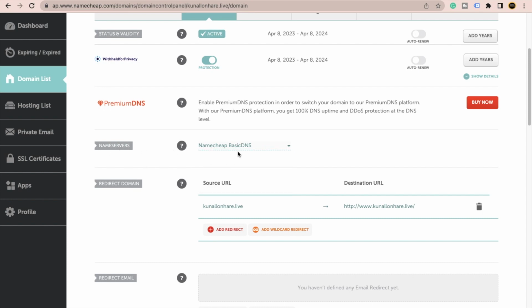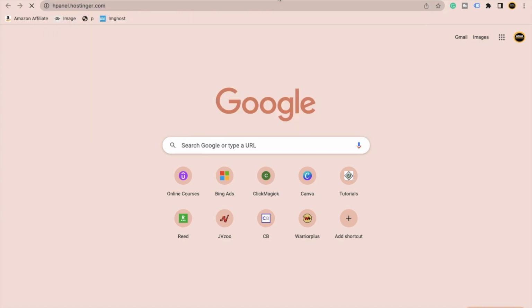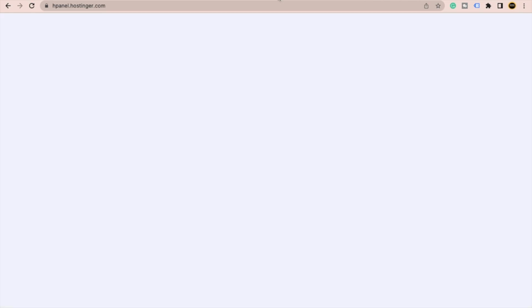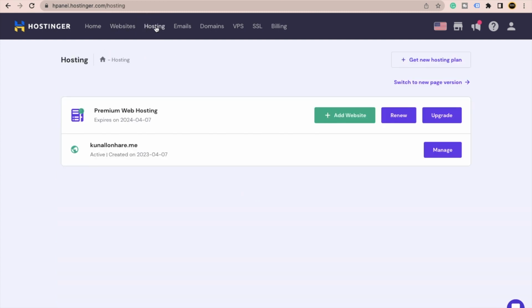So many a times this happens that people sometimes take hosting from some other company. For example, in our case, let me show you how you can integrate with just one example, so you will understand better. Let's suppose you have purchased hosting from Hostinger.